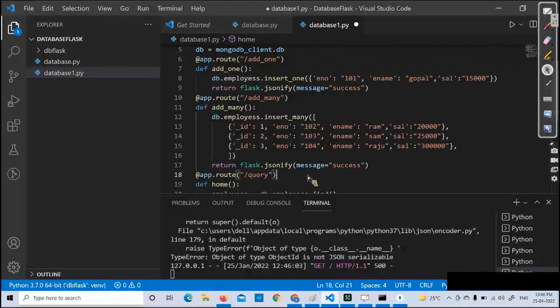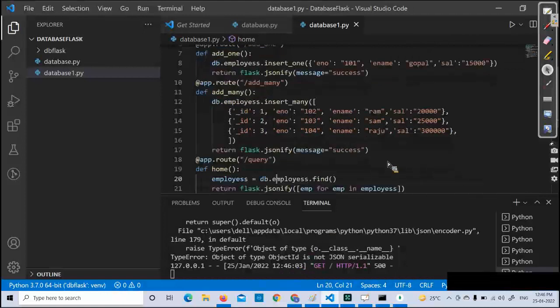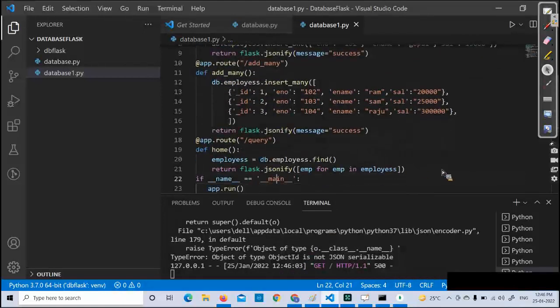It will invoke this function. Just go to that code once. db.employees. I'm not sure about that spelling. It's employees like that only, no? Yes, sir. Employees. Not find for employees, for emp in employee. Why is it giving an error? Okay, let's see. Let's run it.